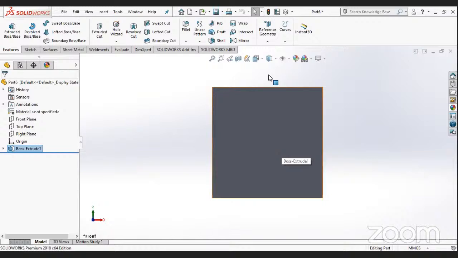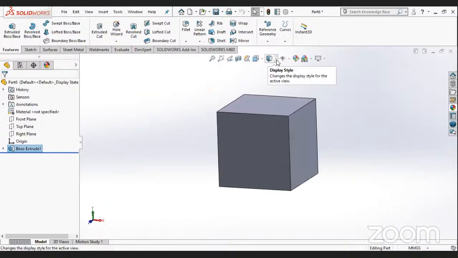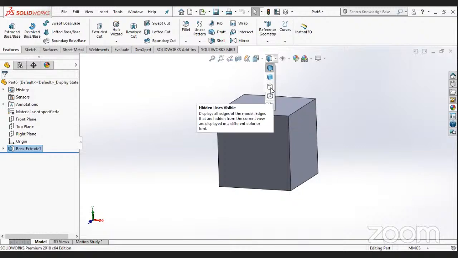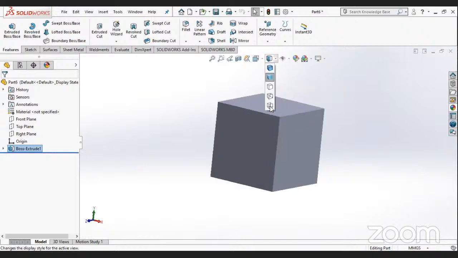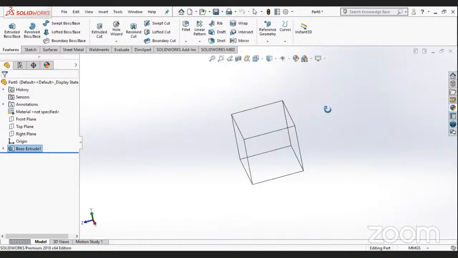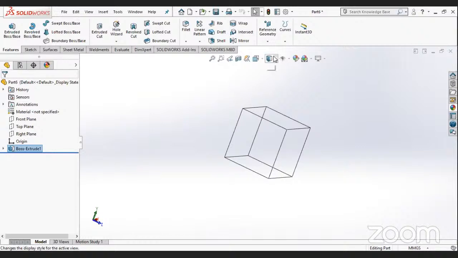This was your section view. Then you go to different types of views. In the displays, you have different types of displays for your model: wireframe model, hidden lines removed, and shaded. If I change the orientation in the wireframe one, you will see only the outer lines of the model. You can change it again to shaded with edges.